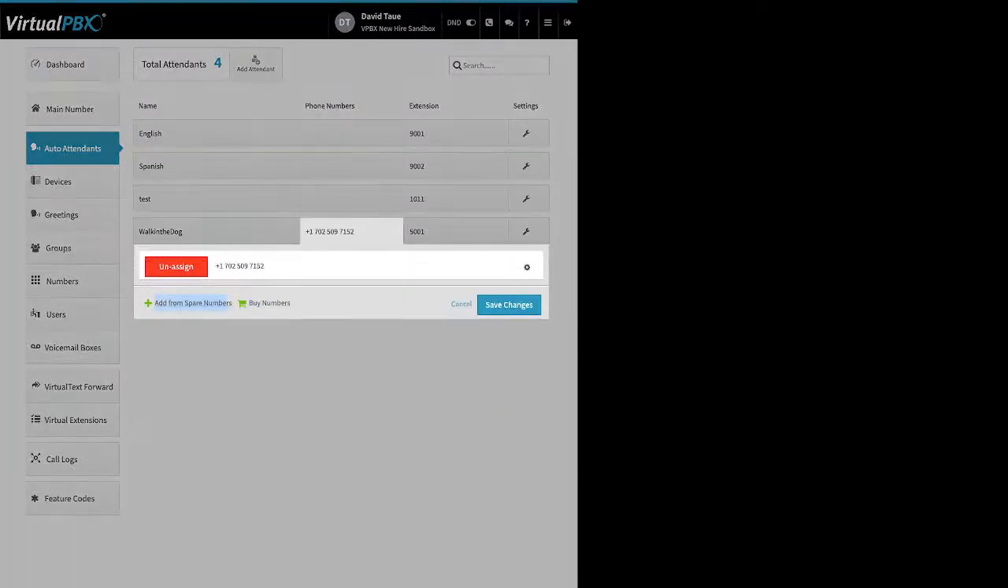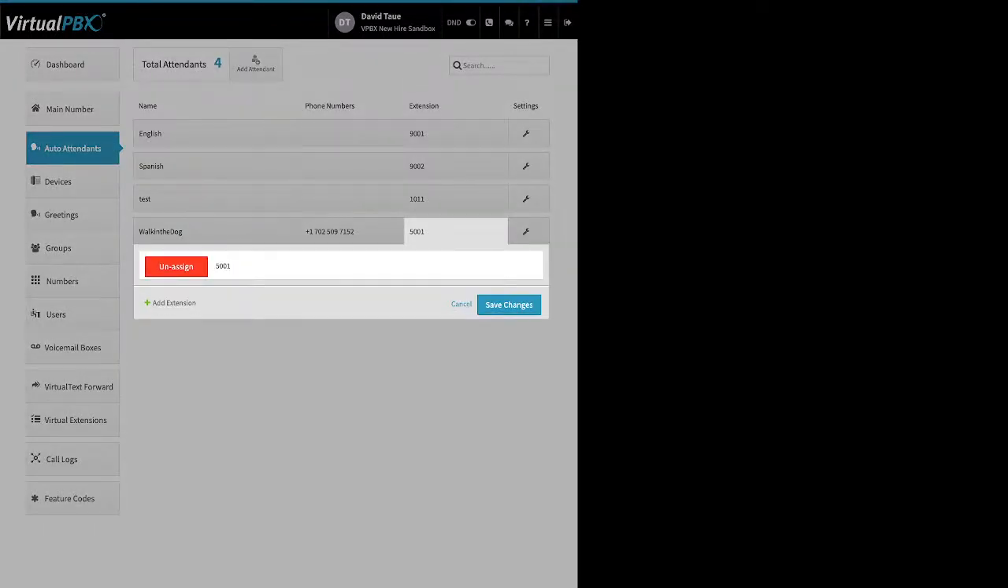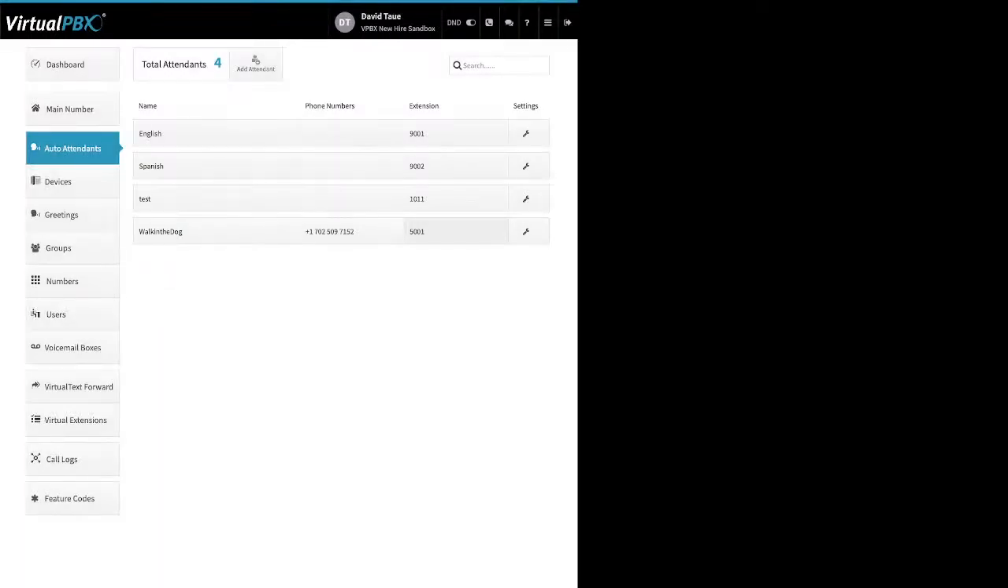Now, auto attendants can have their own phone numbers, right? You can add from spare or buy new, and then save changes. You can have multiple extension numbers for your auto attendants. Your customers likely would never know these extension numbers, but your staff might, like if I needed to transfer someone to the Spanish menu because I don't speak fluent enough Spanish.